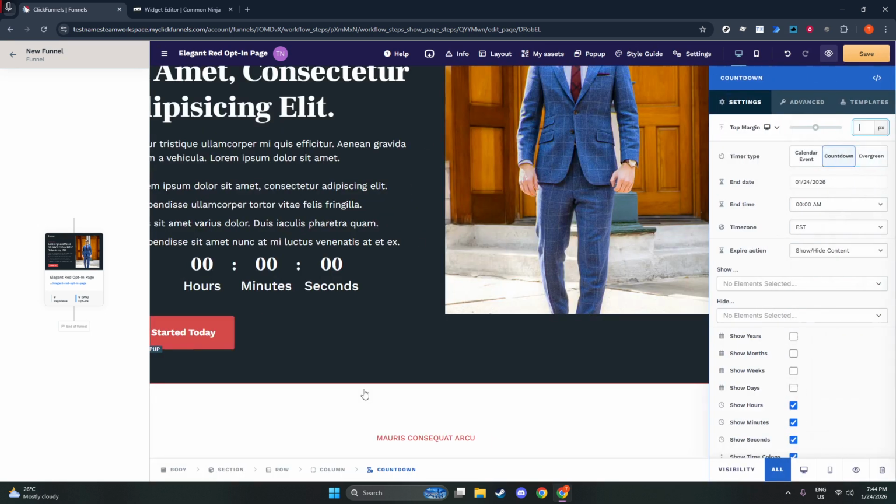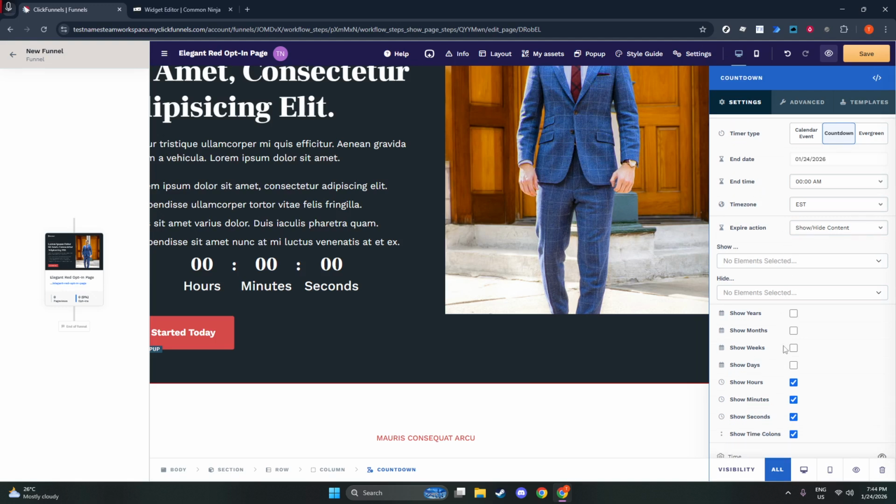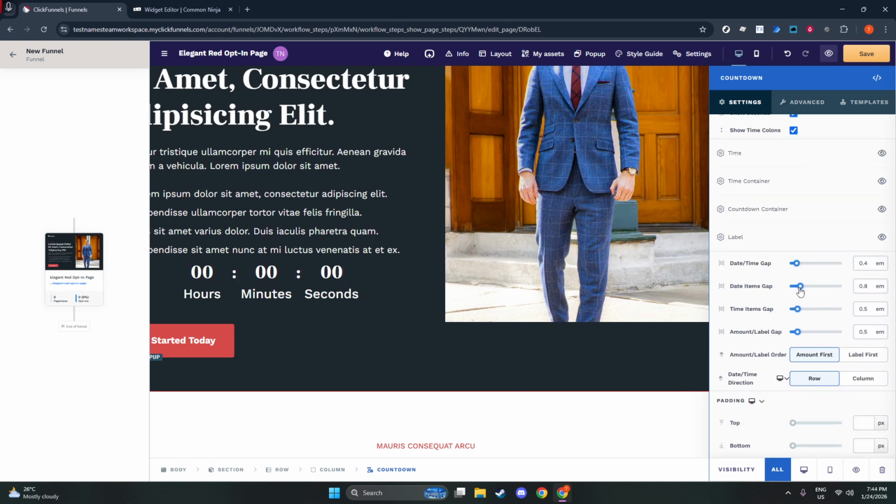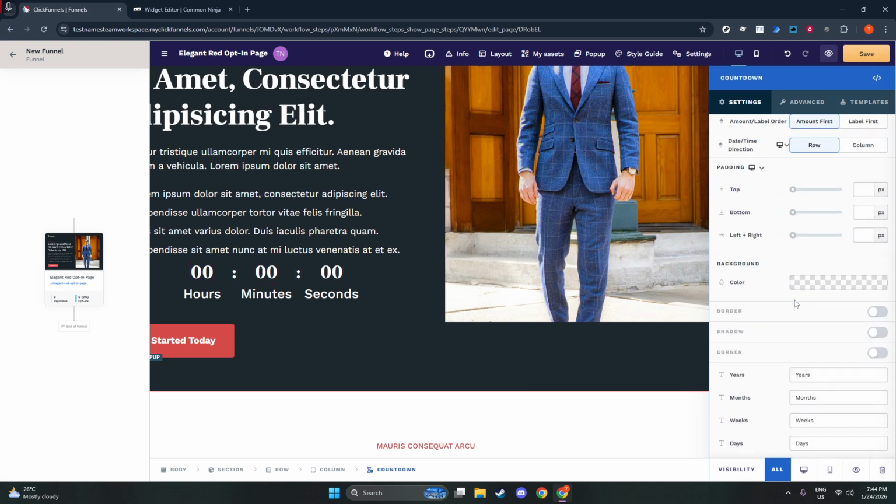Now drag the countdown element into your layout. As you drag, watch for the blue placement guides to snap it into the correct column or section. Once it's placed, hover over the countdown and click the gear icon to open its settings. This is where you control how the timer behaves and looks.